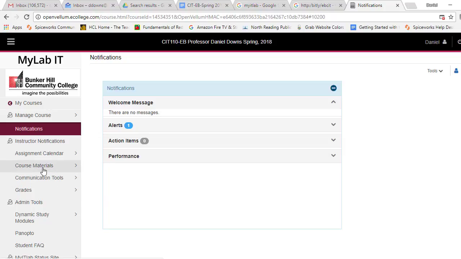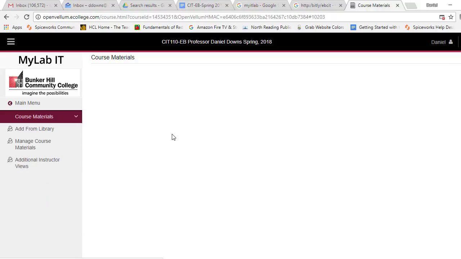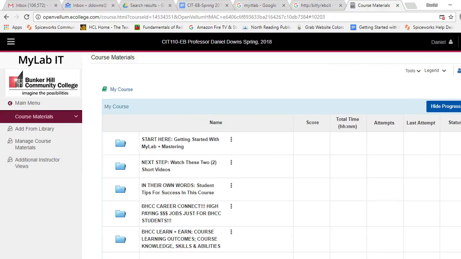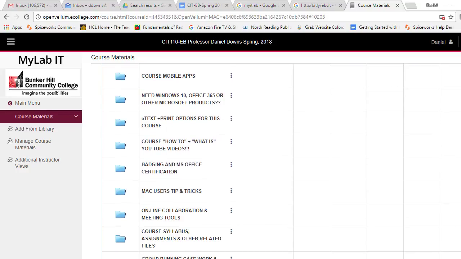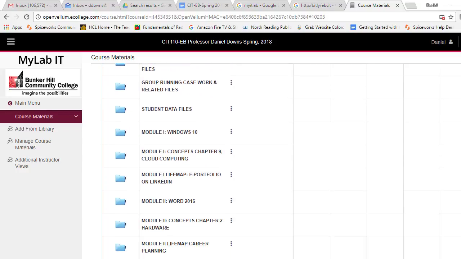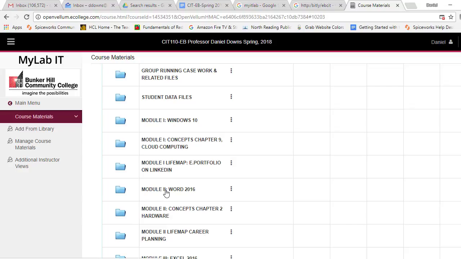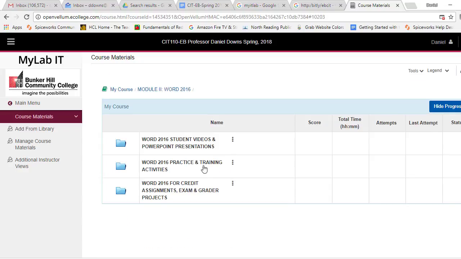So where we're going to go is into course materials. Scroll down, find your module 2 Word folder. We're going to open that Word folder up. Now, I know we've assigned the practice and training. We kind of got into the student videos and the PowerPoint presentations. And now it's time to get into our 4-credit assignments.